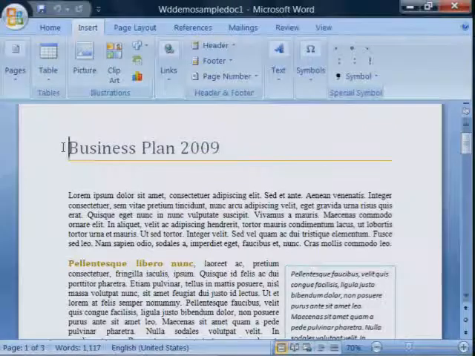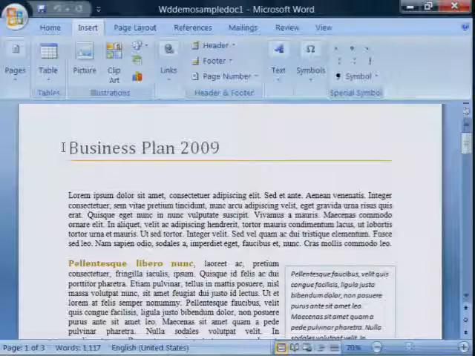Before we get into the nitty-gritty of customizing headers and footers in Word 2007, there are a few important things for you to know. Headers, footers, and page numbers are now document parts called building blocks that are located in galleries on the Insert tab in the header and footer group.